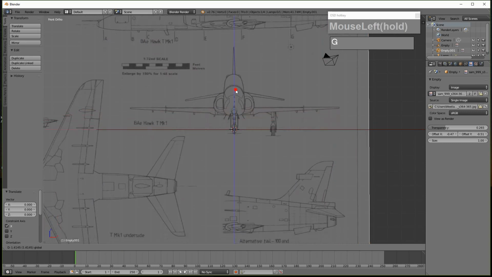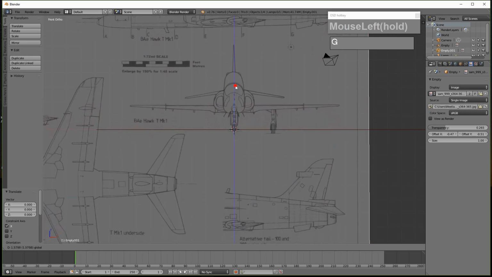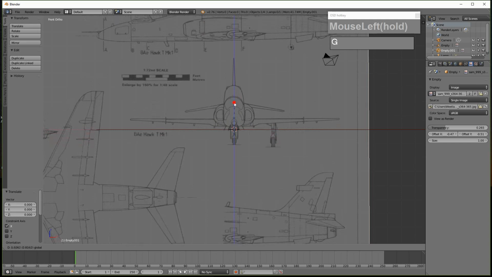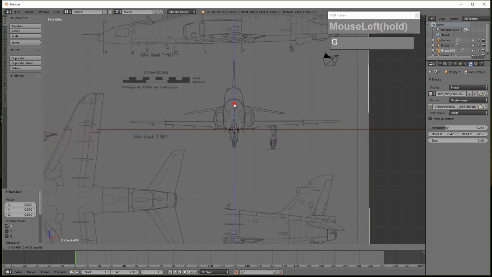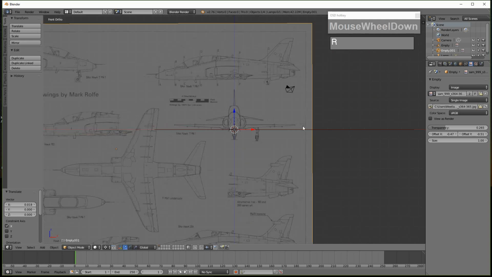Okay, so I'm just going to push the reference. I'm probably going to just model the plane without the undercarriage, to try to keep this tutorial under 1 hour. Okay, so right now you can see, because I'm rotating along the cursor, I'm able to straighten this up. Okay, so now my front reference is done.